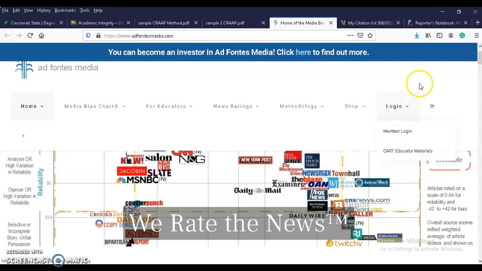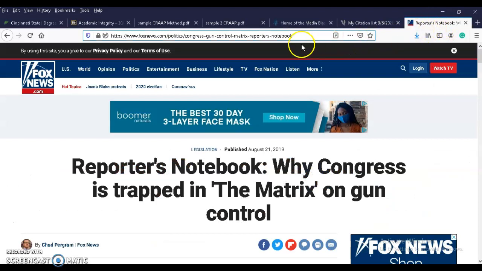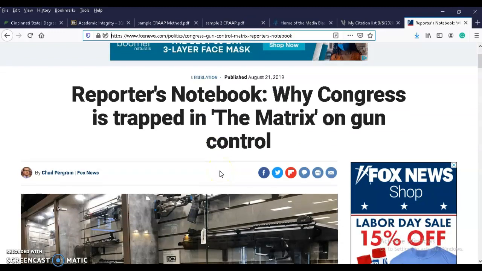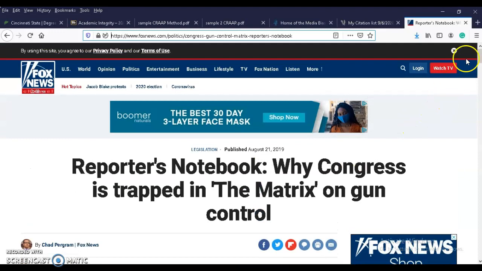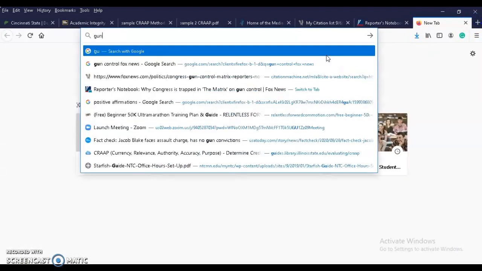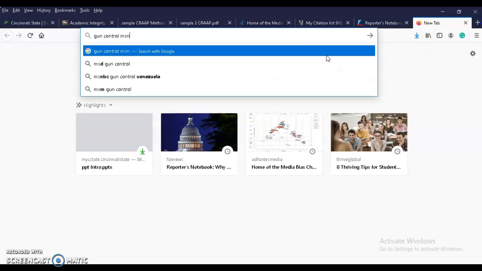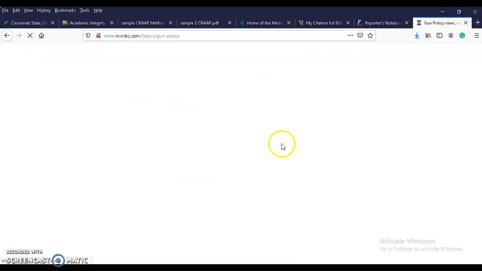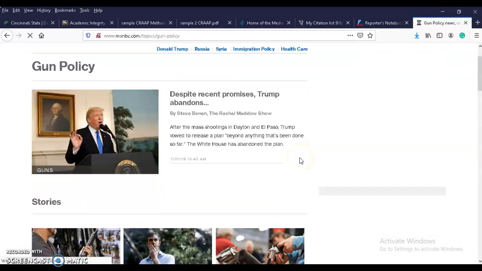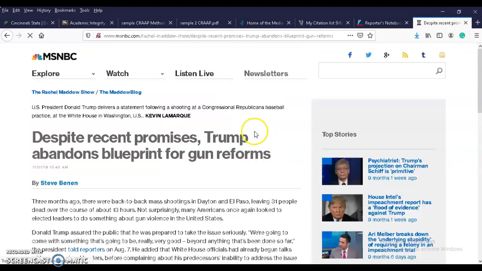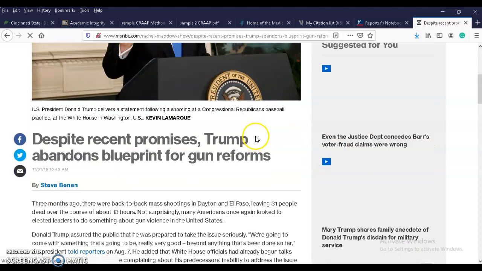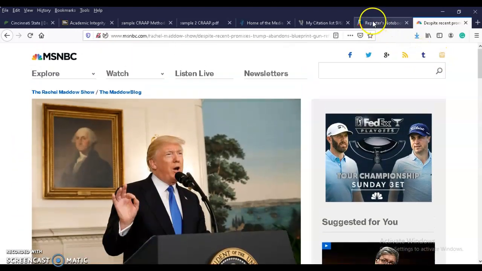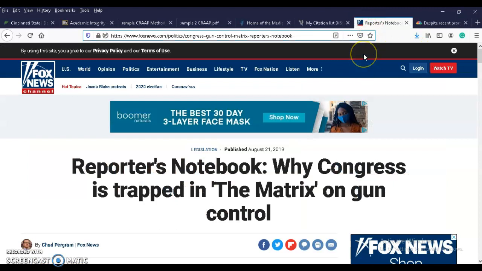So I have an example pulled up. I just chose gun control. I typed in Fox News and gun control and came up with this article. So let me do the same thing. Find a liberal one. From a liberal website, I should say. So here I have 2 articles about gun control, one from a liberal website, one from a conservative website, and I am going to run them both through what's called the CRAAP test.